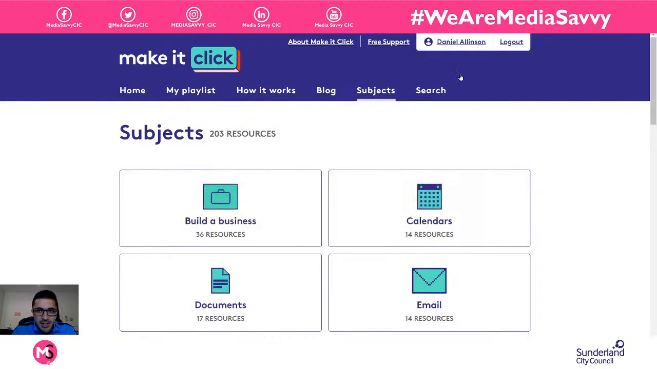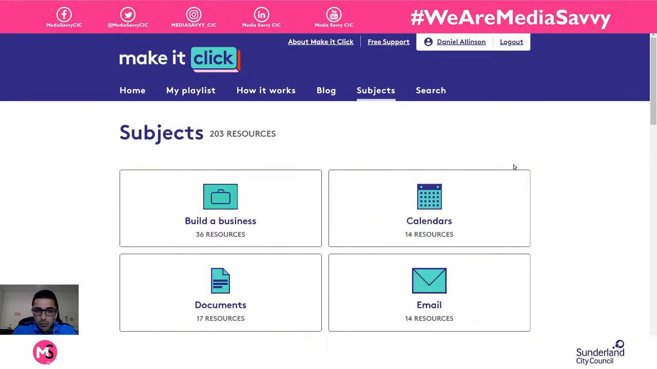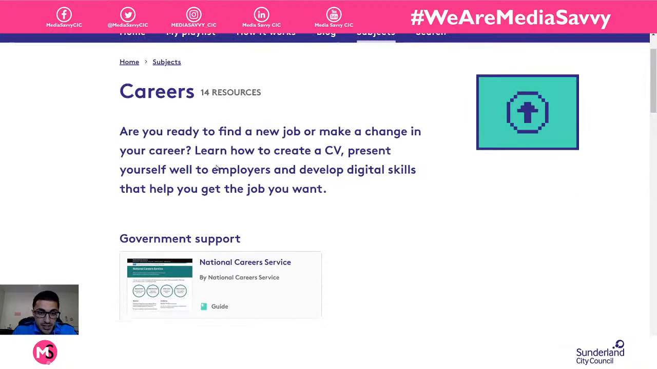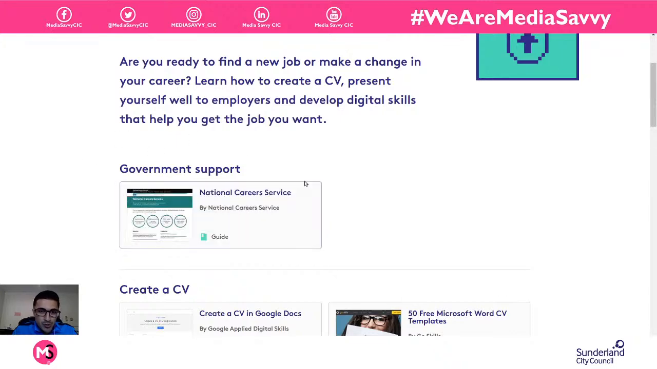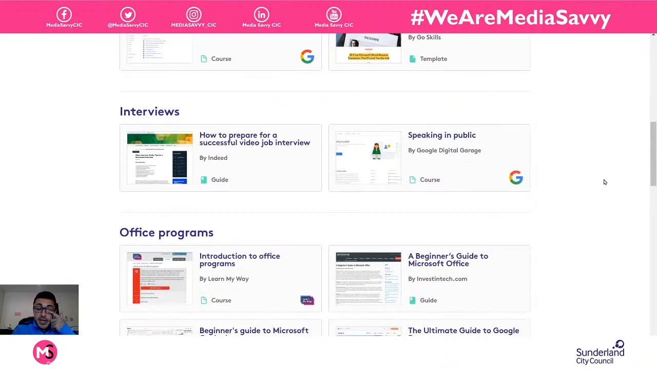So if I come into here, I'm now signed in. I can now start a different one. So if you go over to the subject, you've got your different resources there. The careers one is pretty good. Government support, supported by the National Careers Service, as we've just mentioned. There's some really good ones, and again, we're going to have a little look at interview stuff in the Zoom session if you guys want.